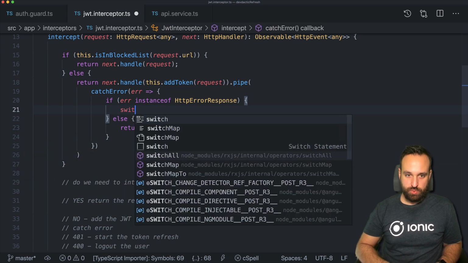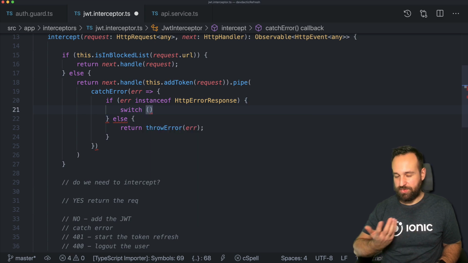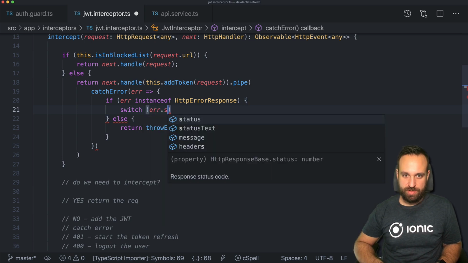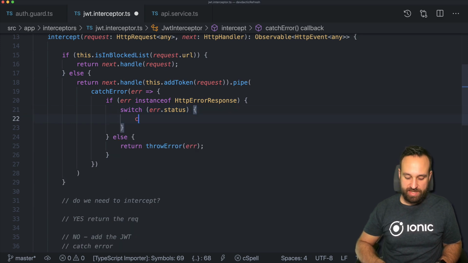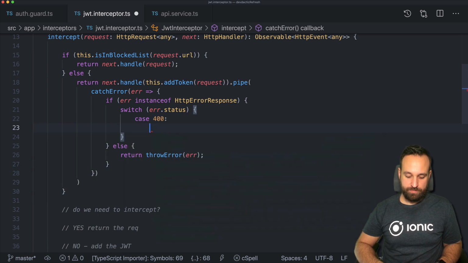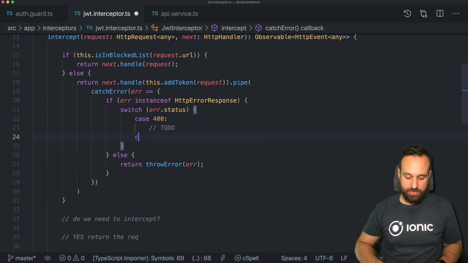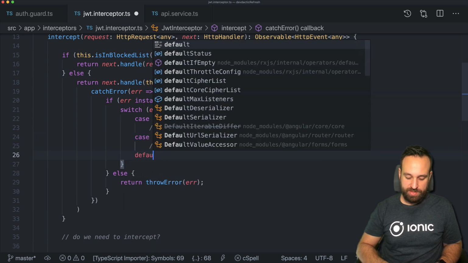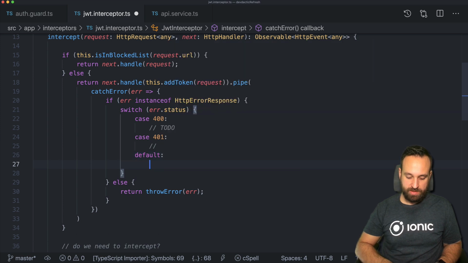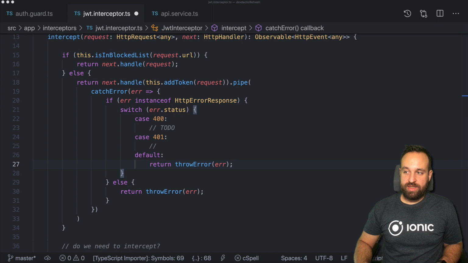So now we're going to switch. You can also use an if if you want to. I just wanted to do something a bit different this time. We're going to switch on the error status. If it's a 400, we're going to do something. If it's a 401, we're going to do something as well. And for the default case, guess what? We're also doing something. Actually, in the default case, I will just throw the error.